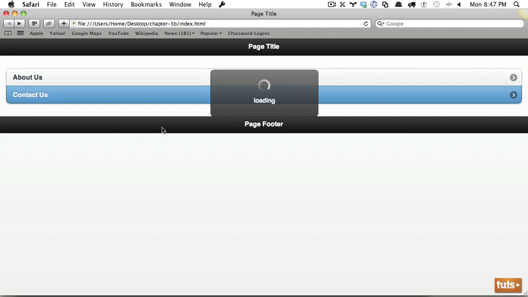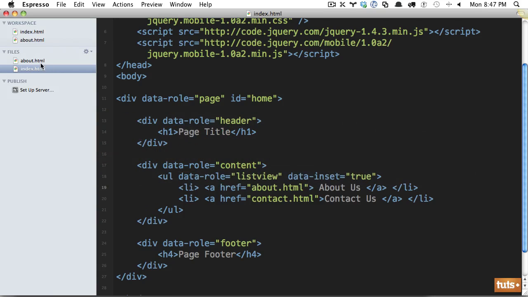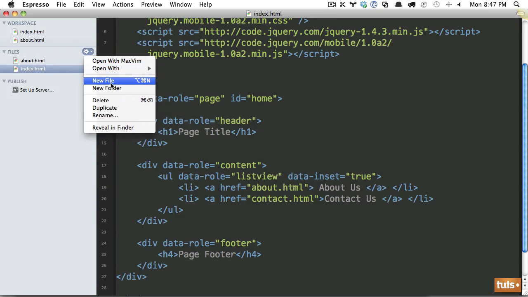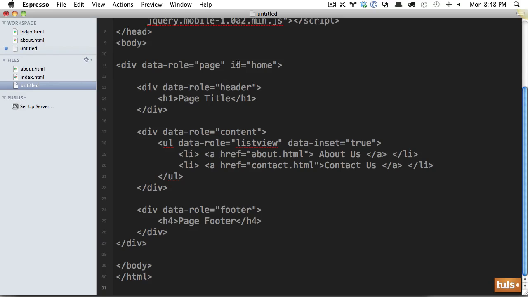If I click Contact Us, this loading is going to pop up, and you'll find this fairly common when you're doing maybe some database call or grabbing some third-party API. So in this case, we're not loading anything, so it's going to run indefinitely. So let's go ahead and fix that right now, and we'll create a new file. In this case, we don't even need to apply an ID. You would only apply the ID in the condition that you had multiple data-role equals page elements in one page. So in this case, we're loading it asynchronously. We can just keep it like so.